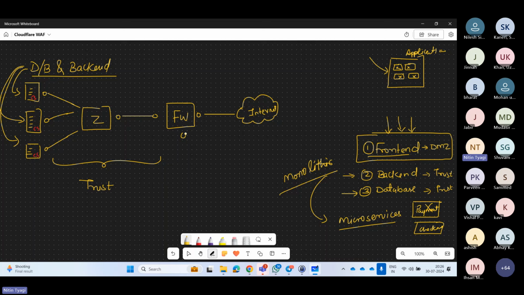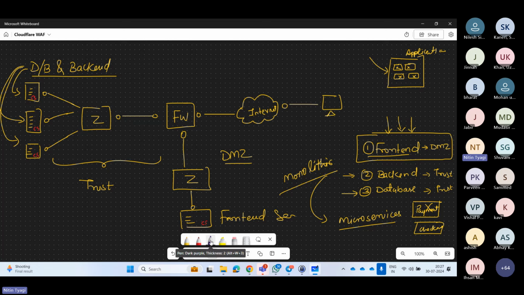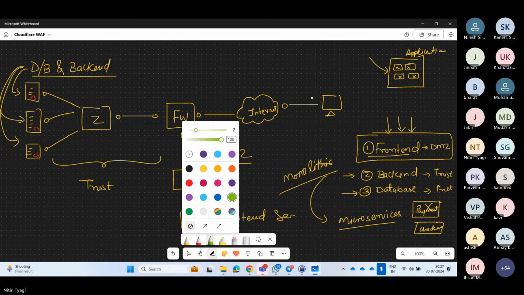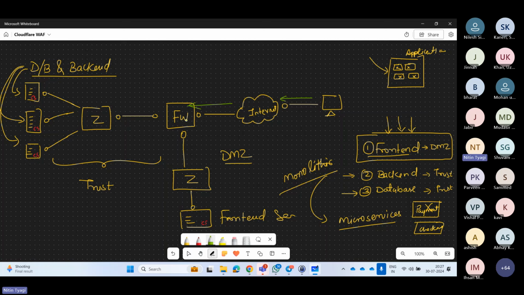In the DMZ, I'm going to put my front end server, right? And here as well, I will install the endpoint security agent. Now you can see that this communication we can safeguard through a firewall as well. So whosoever is sitting here, this user, which is coming from the internet, whatever traffic he is generating, it is going to hit my firewall.